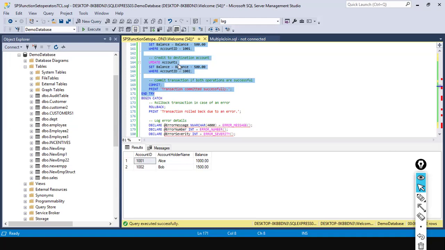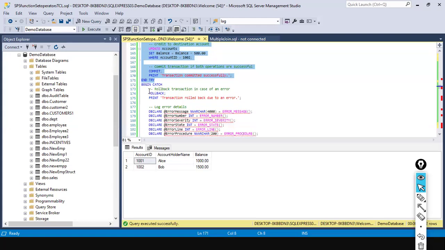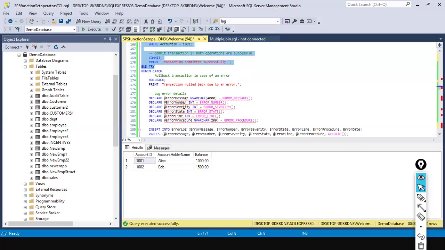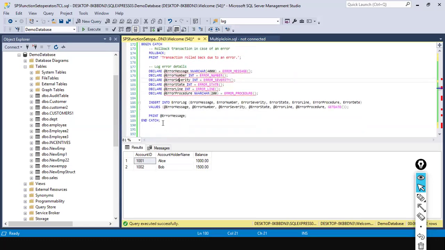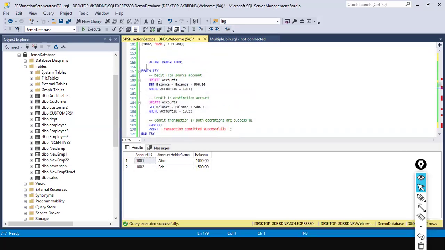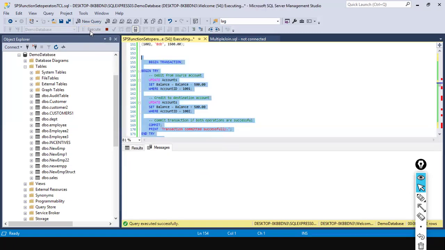In case the first statement or the second statement fails, it will automatically trigger this catch block. In the catch block, it will capture the error message and everything, and then insert it in the error table. So now I'm going to select everything here and click on execute. After executing, 500 should be there here, and 2000 should be there here.